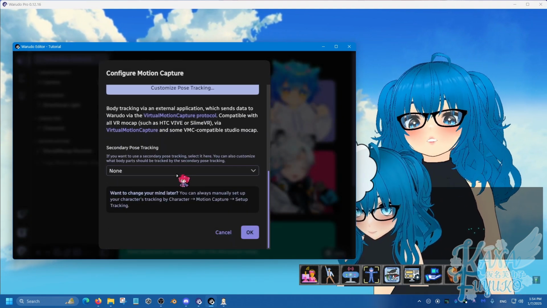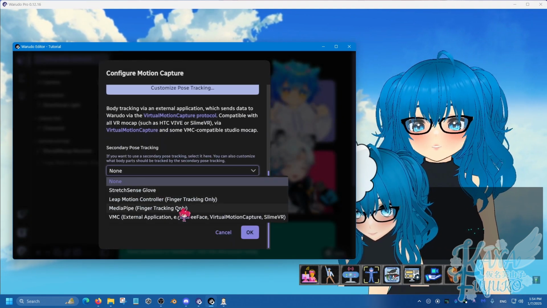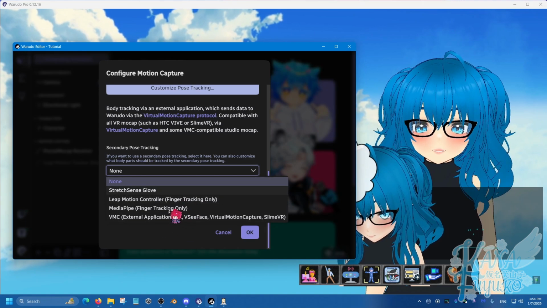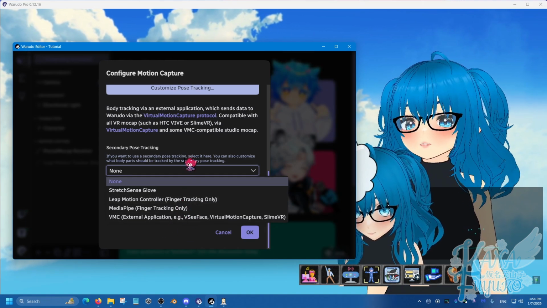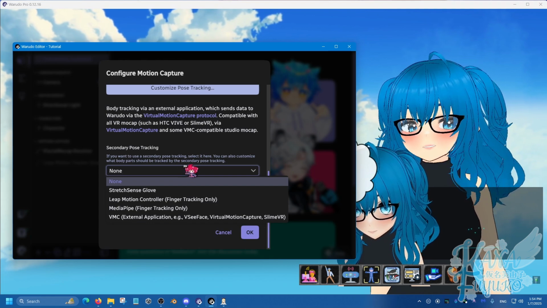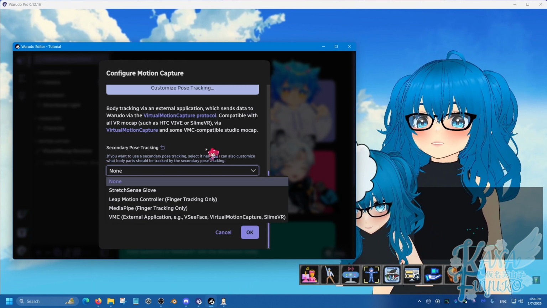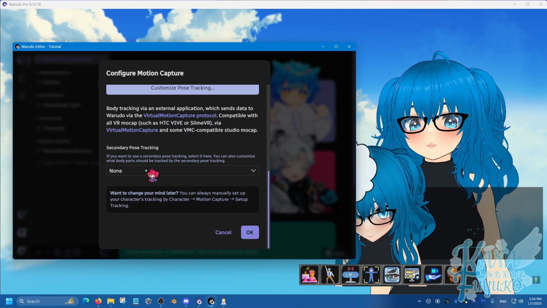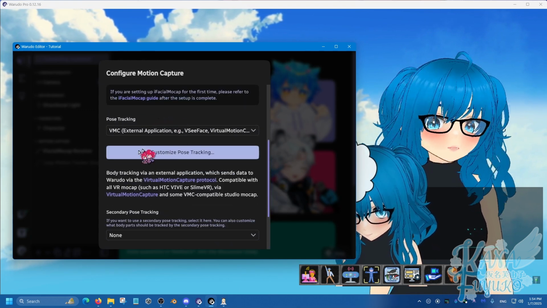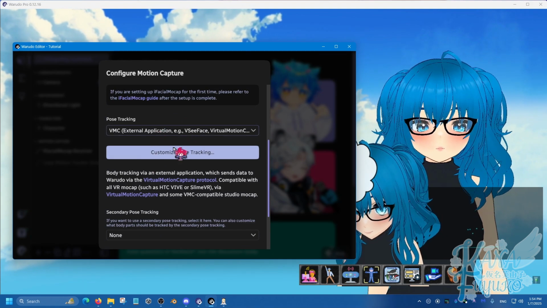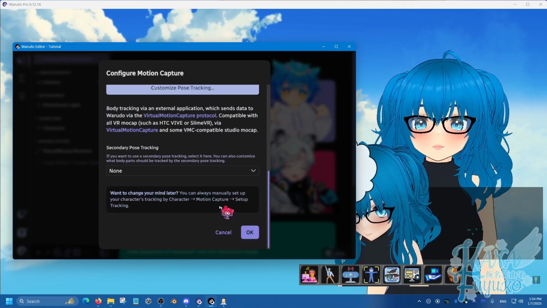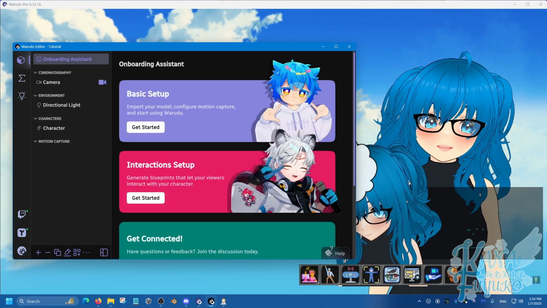If you are using Stretch Sense Glove or Leap Motion or something else, then you'll specify it here. But otherwise, for the most part, for XR Animator to have the finger tracking detected, you don't have to set this up. This is more of like if you want to override it. But otherwise, this will already do the finger tracking for XR Animator. So I'm going to go ahead and click on OK.